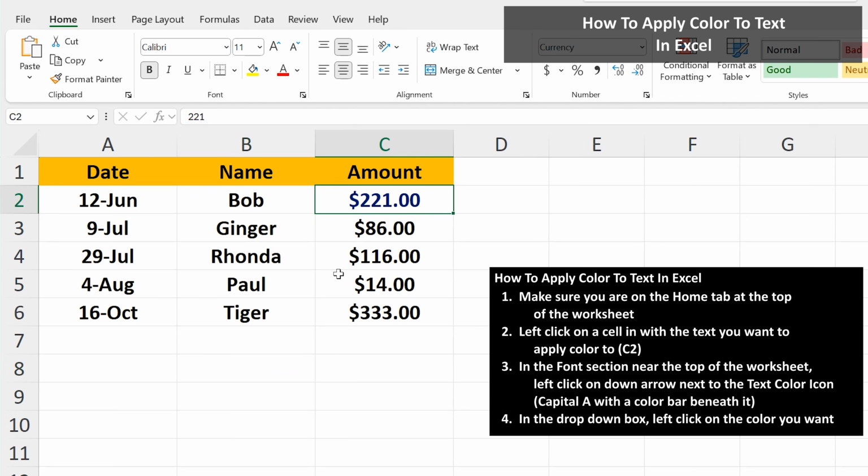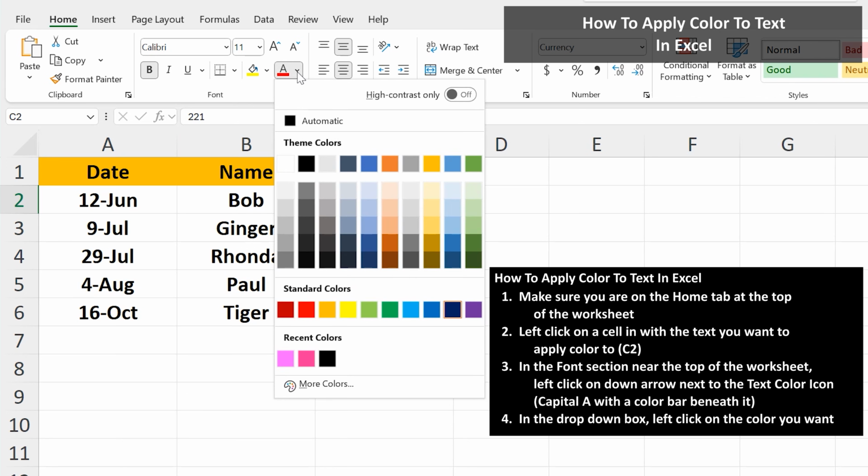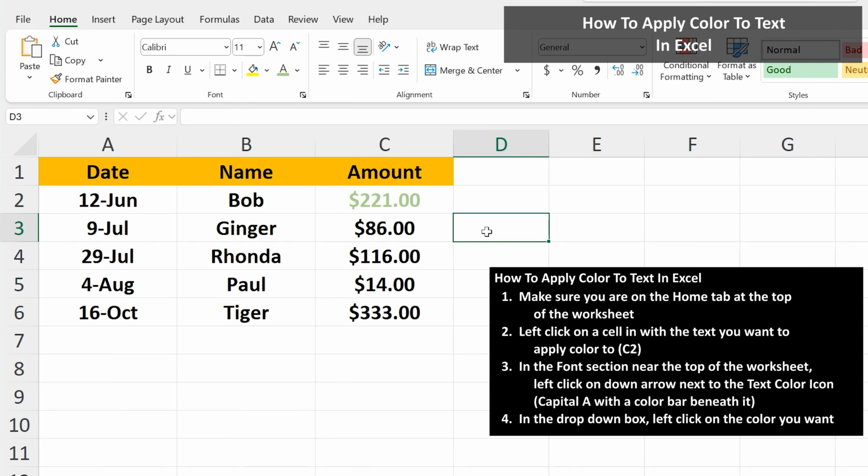Next, in the Font section, near the top of the worksheet, left-click on the down arrow next to the capital A with a color bar underneath it, and a drop-down box will appear showing a variety of basic colors. I'm going to choose this lighter green, so I'll left-click on it, and now the text is that color.